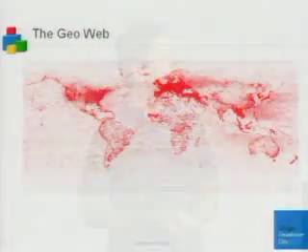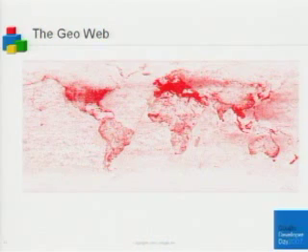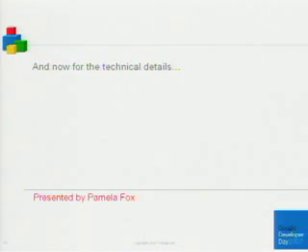So with that very brief introduction, and after showing the GeoWeb again, which is pretty awesome in my mind, I hope you can all become part of this big picture, and I will pass it to Pamela to talk about the technical stuff.